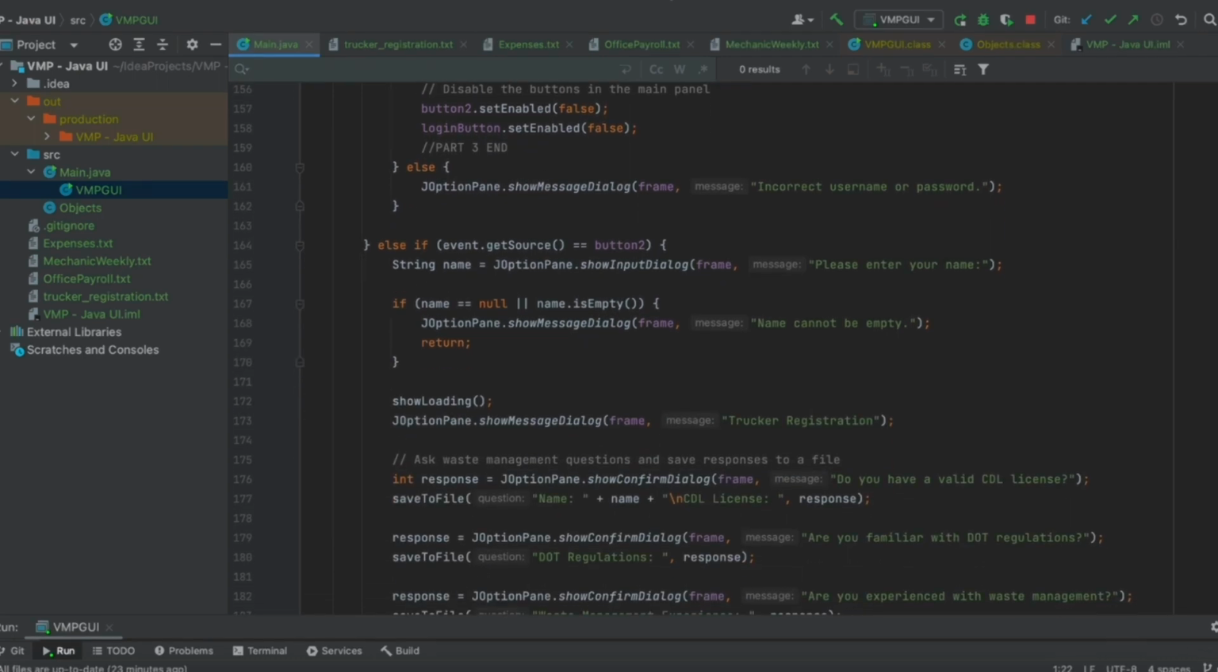So I have two buttons in this code, button 1 and button 2. When button 1 is clicked, it checks if the entered username and password are correct. If they are not correct, then obviously it displays a message that it's an incorrect username or password. And if button 2 is clicked, it prompts the user to enter their name and then proceeds to ask the user a series of questions about waste management in the trucker registration page.